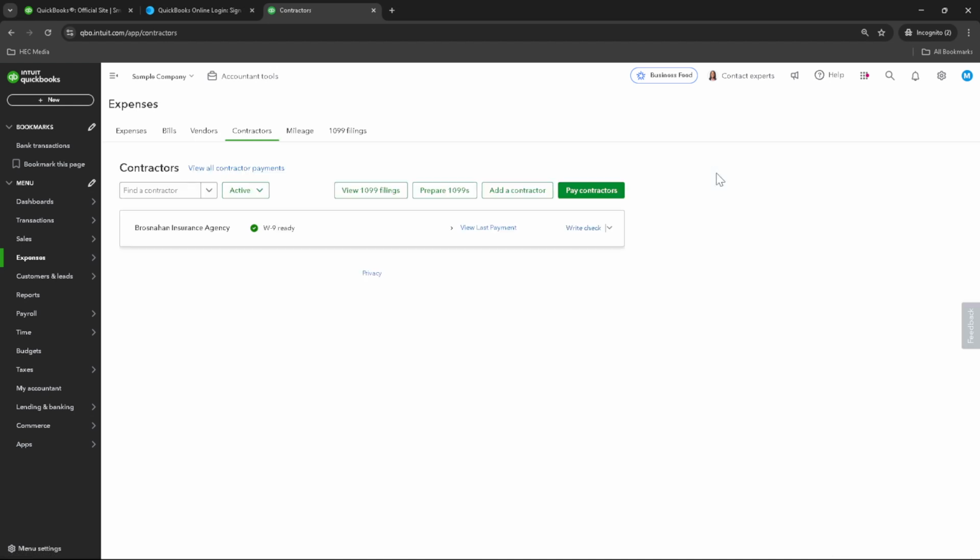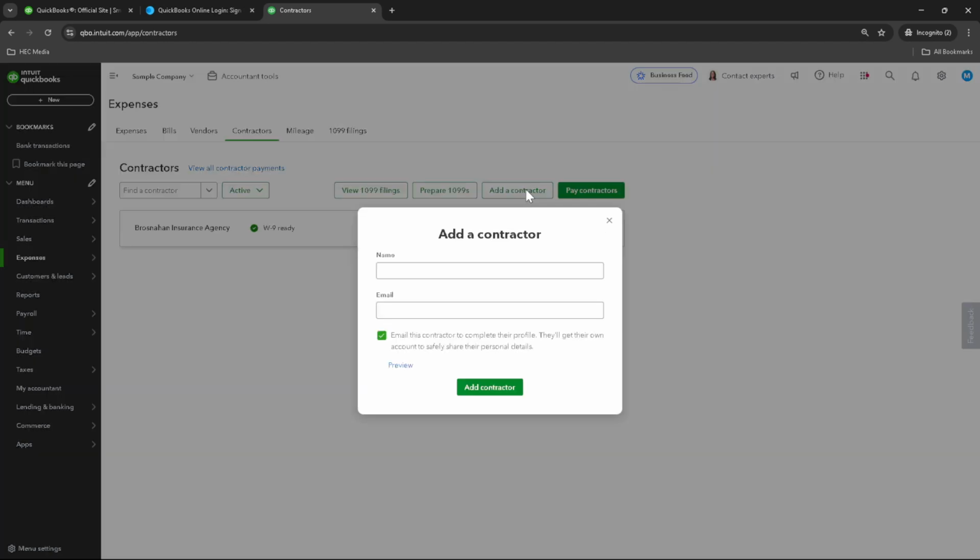This leads us to one of the most crucial parts of the entire process, inputting the contractor's details. Begin with their name. It's important to ensure that you have the correct and full name of the contractor, as this will be used in all your accounting records and any subsequent interactions on the platform.